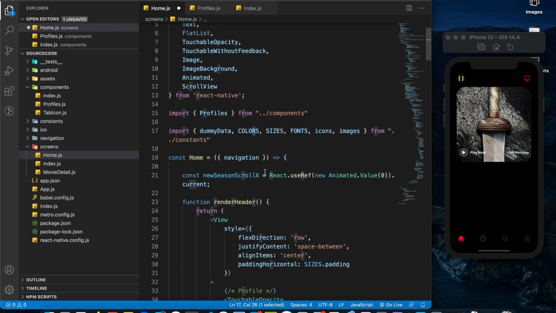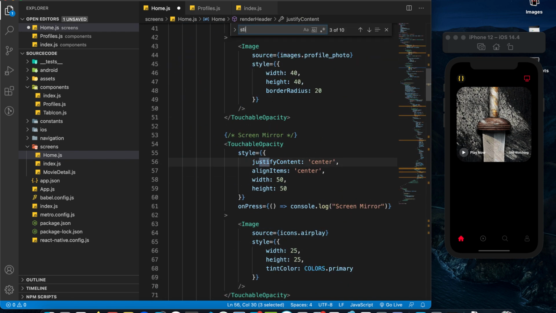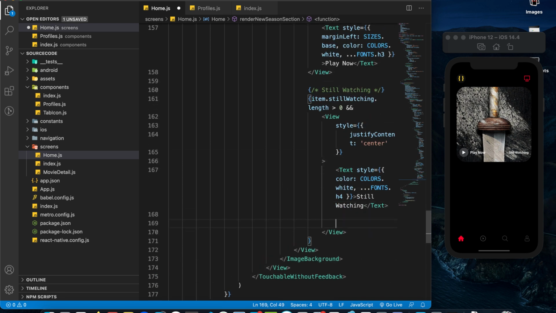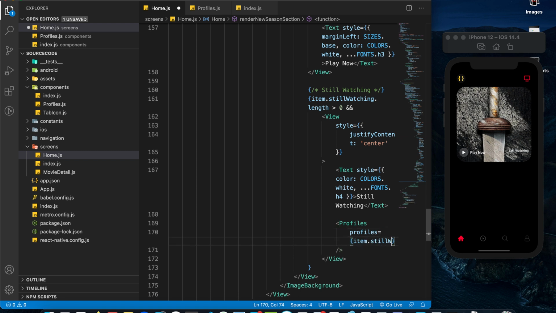And I'm going to render this in the still watching section over here. So I'm going to do this Profiles and see if it works. Alright, so it's working. The text component is being rendered directly underneath the still watching text component. Now that I'm here, I'm going to pass in the profiles props as well. So profiles equals item.stillWatching.